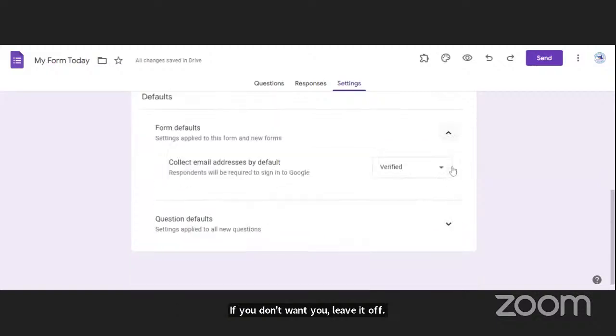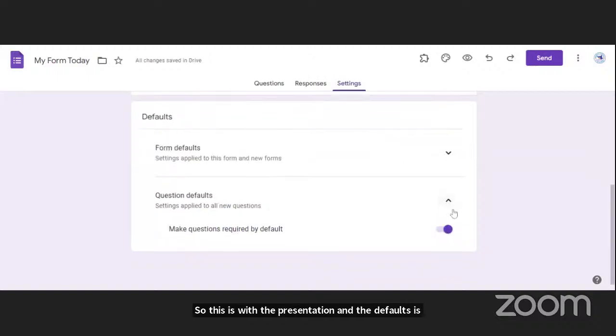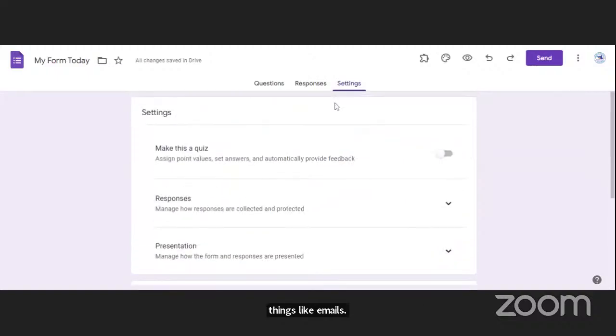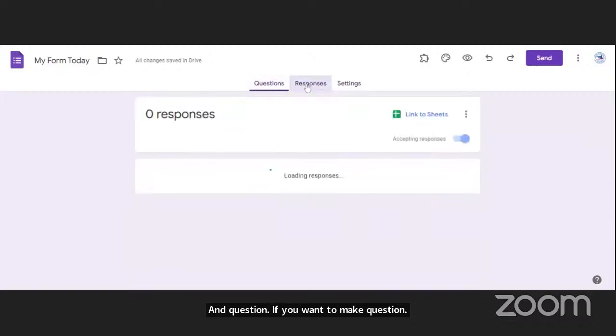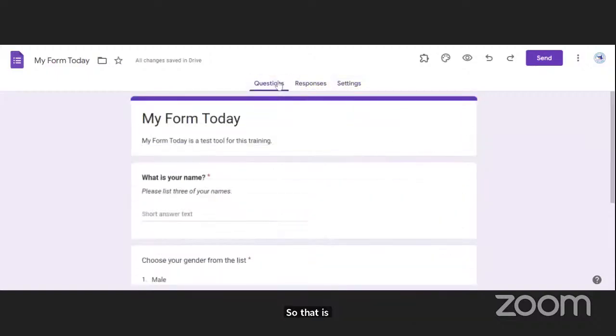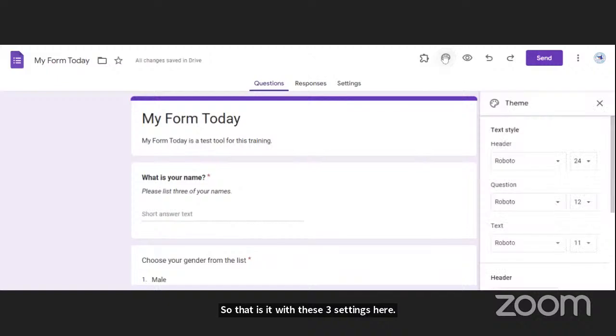And the defaults are things like collecting emails and making a question compulsory. So that is it with these three settings here. The next important thing is the theme. The theme is where you change the text type.